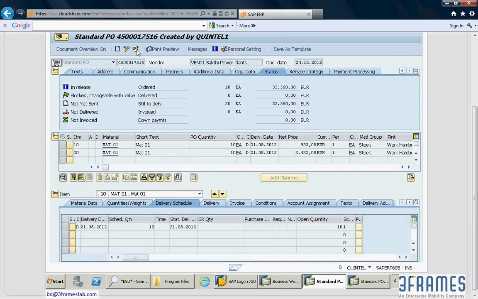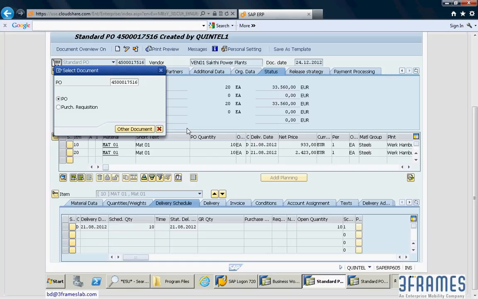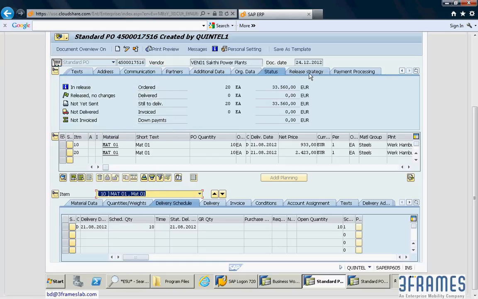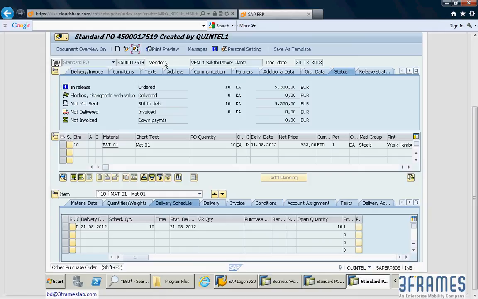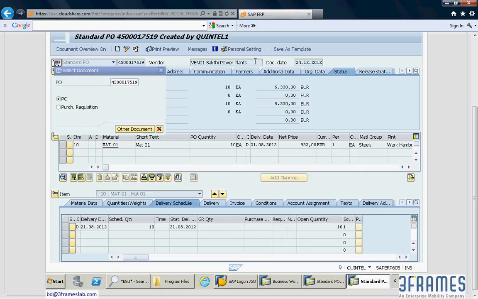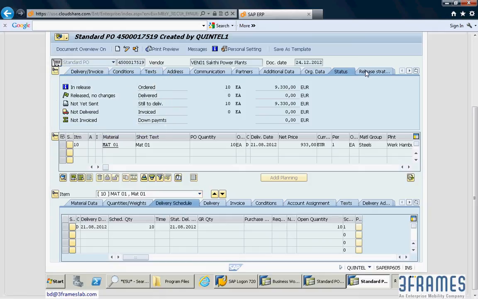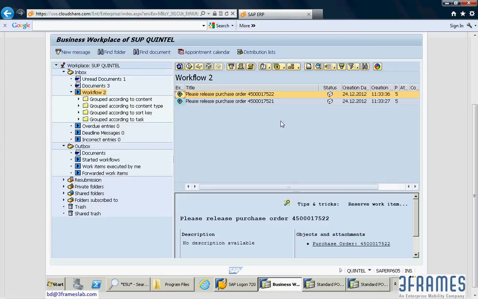I will open the same purchase order, so let's refresh them and see. Let's look at the release strategy, and you will see that the release is done for this purchase order, and the same for the second purchase order 19. Let's reload it, and then we look at the release strategy, and there it is approved.